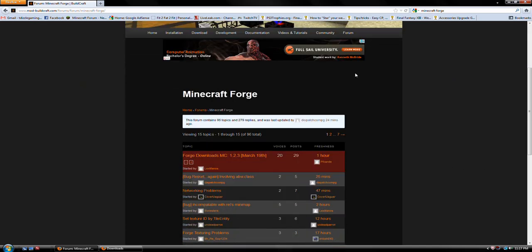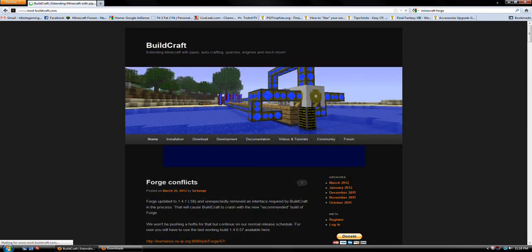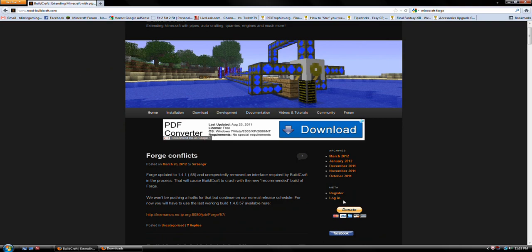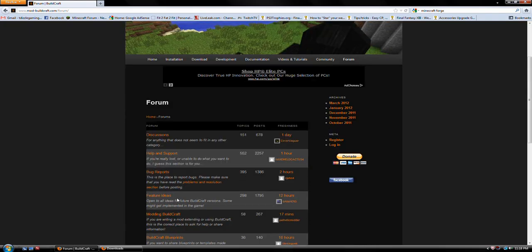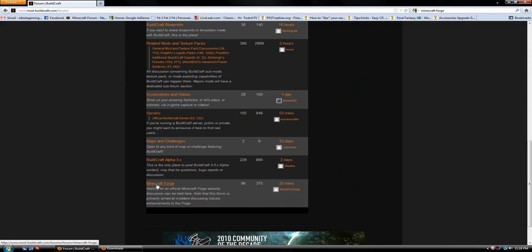But right here it takes us to his forum page, and just in case you can't find where Minecraft Forge is, you just go to the Buildcraft page, which is mod-buildcraft.com, okay, and you go to the forum, which is here, okay, and we scroll down, and right here we see Minecraft Forge.